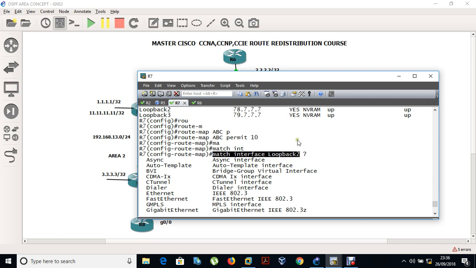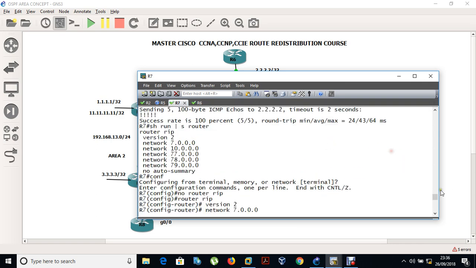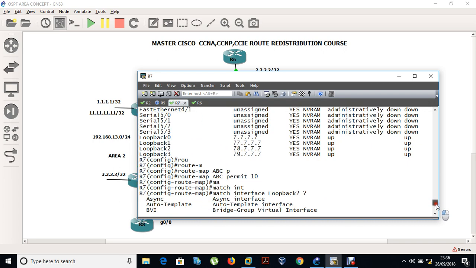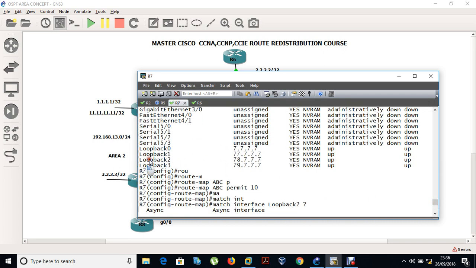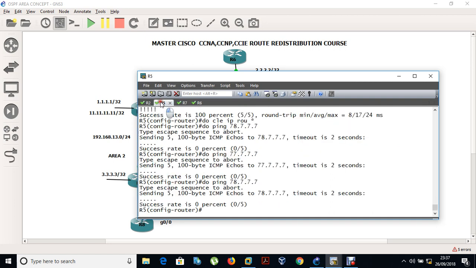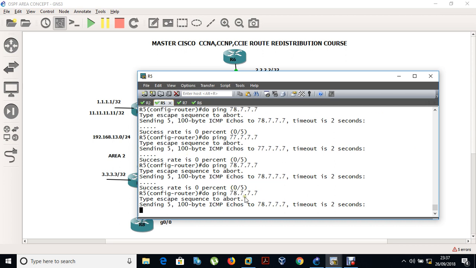So this interface loopback 2 will only be distributed, where is it? Sorry. This interface loopback 2 will only be distributed, and that has the network. The network that it has is 78.7.7.7. So now if I go back to R5, then it can ping. It should ping because I redistributed, so it just takes a little bit of time for RIB.